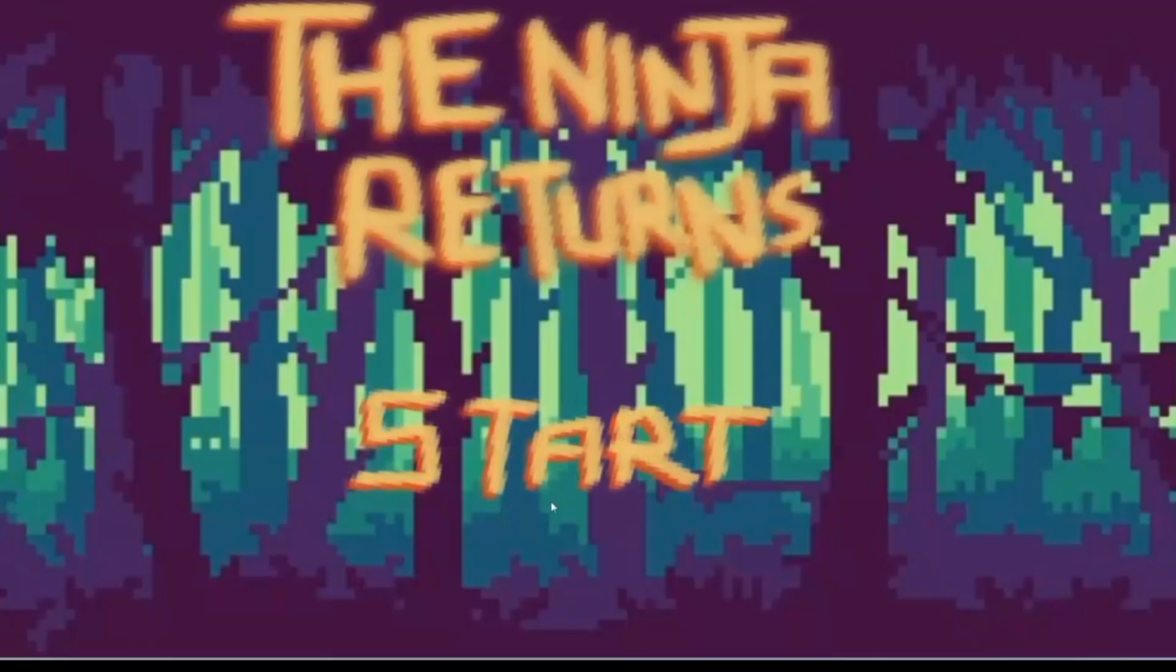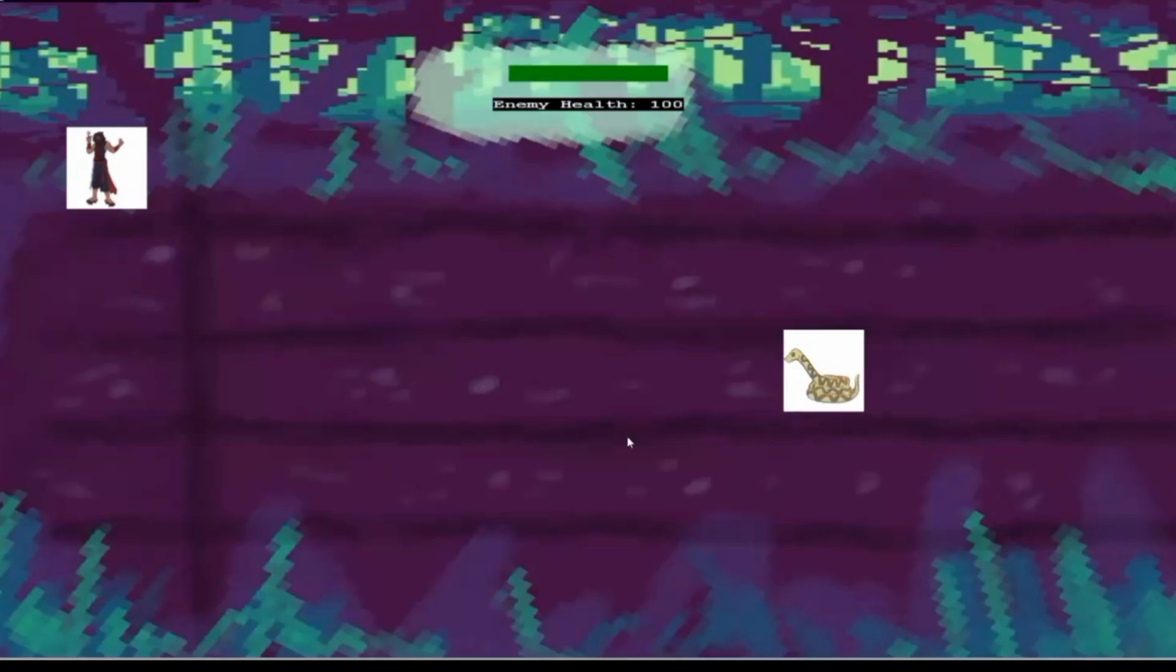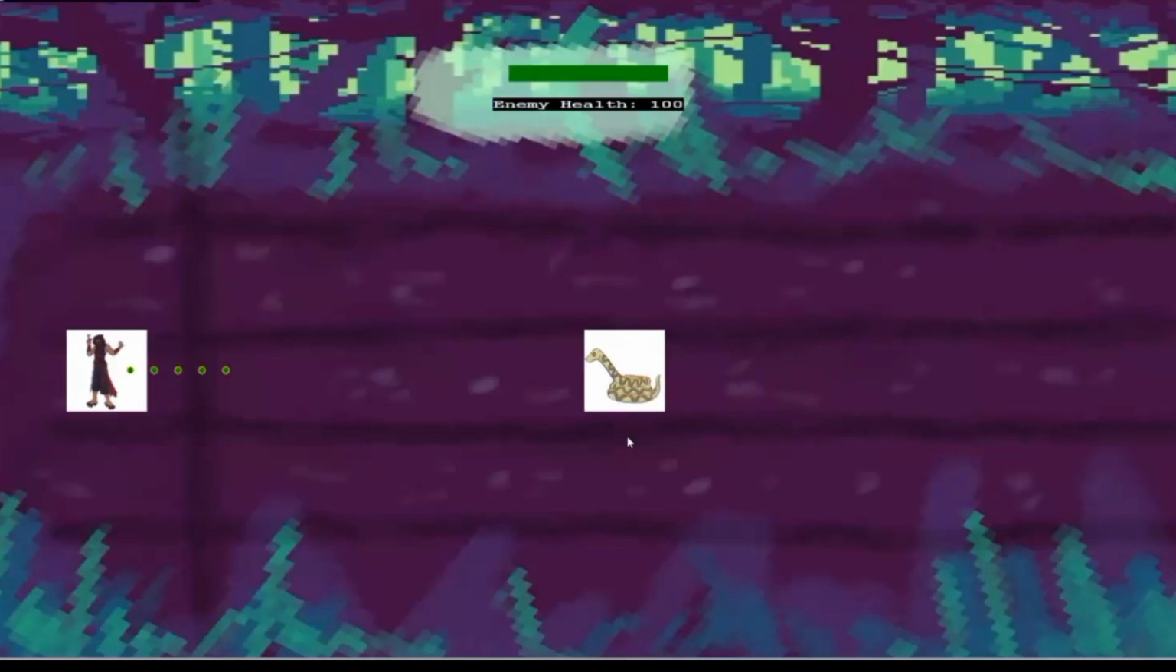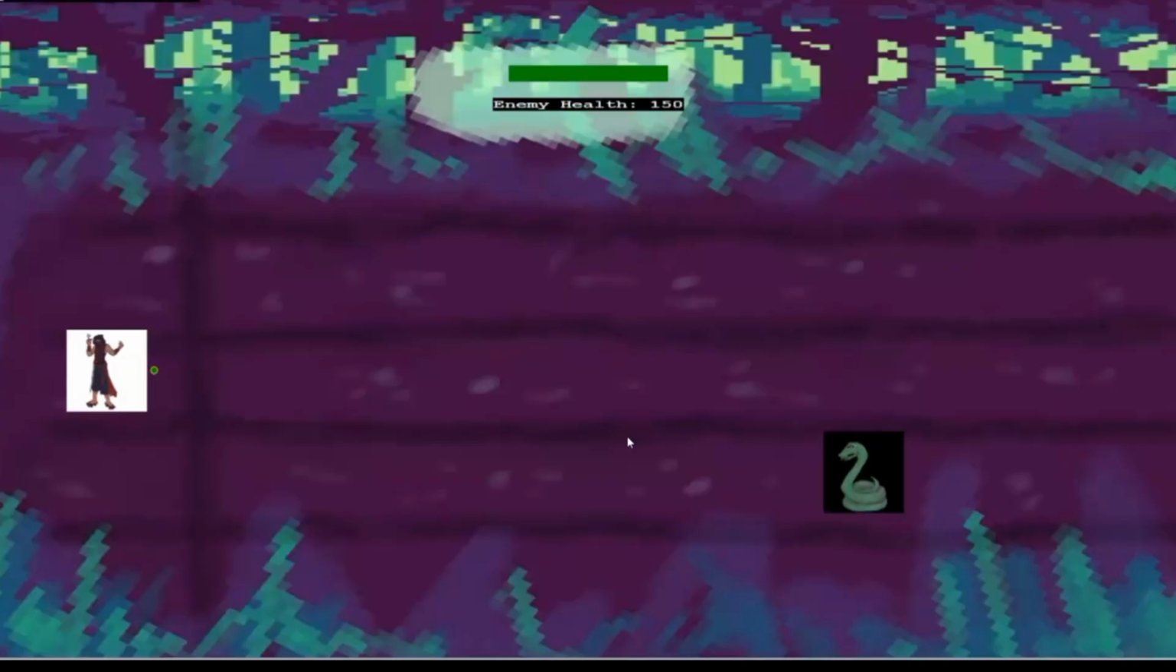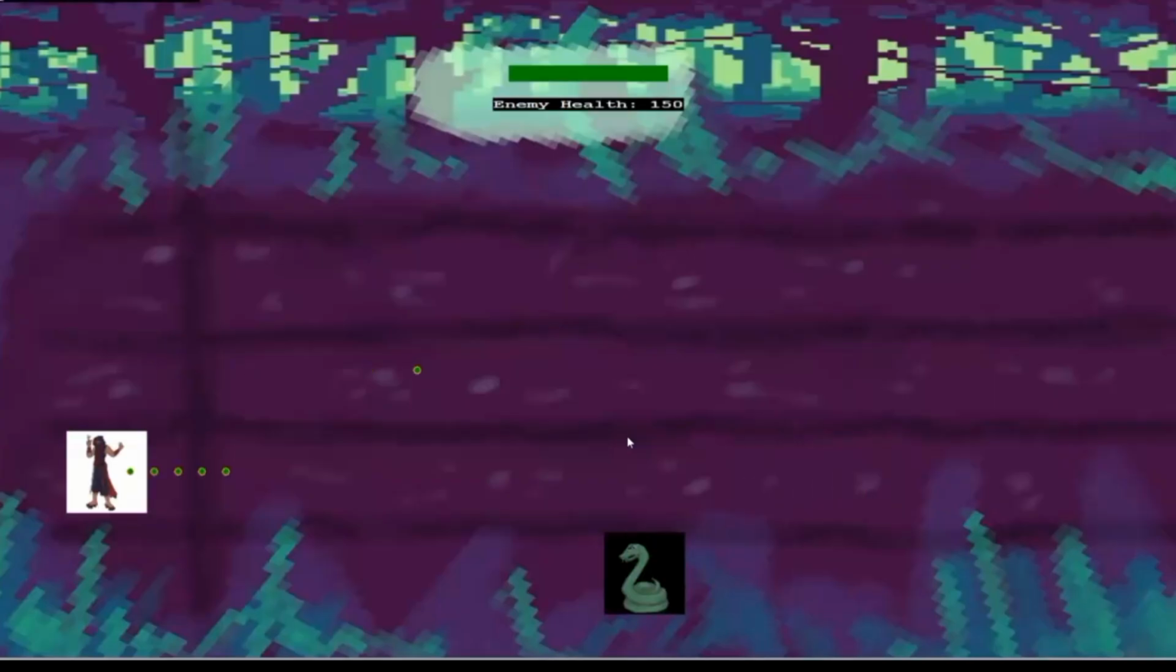So here is the recording of our gameplay. So this is the loading screen, and when the mouse goes on start, it will glow. So it just starts off with the snake and the ninja. You can press up and down and the space button to attack the snake. And this is round 2.